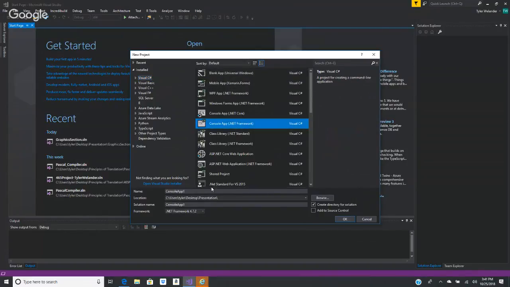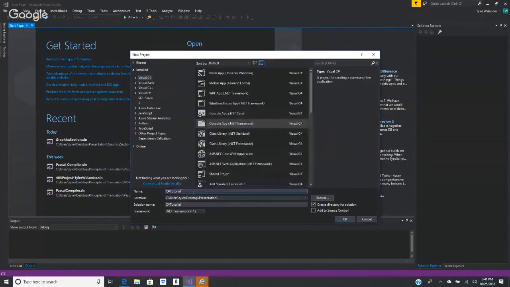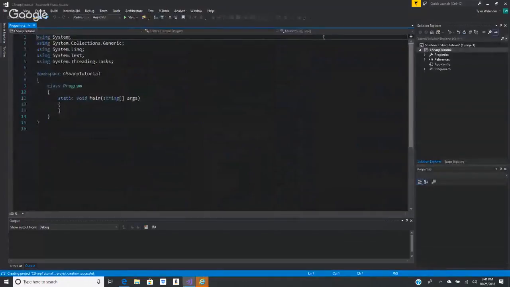We're just going to make a console application. We're just going to call this C# tutorial. So right now I'm just creating the project. All right, so this is what the template for C# looks like.